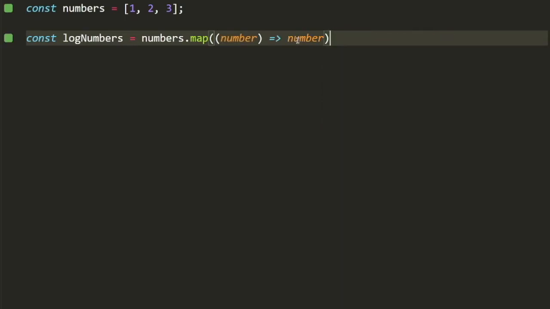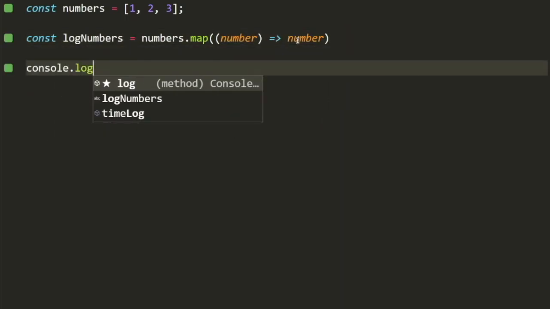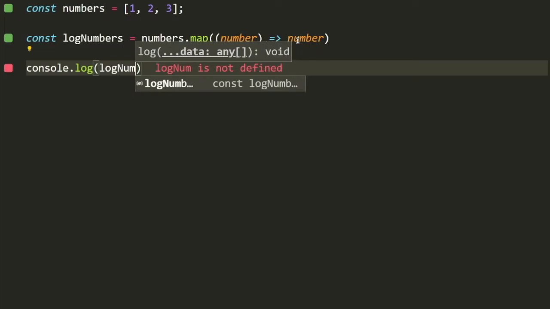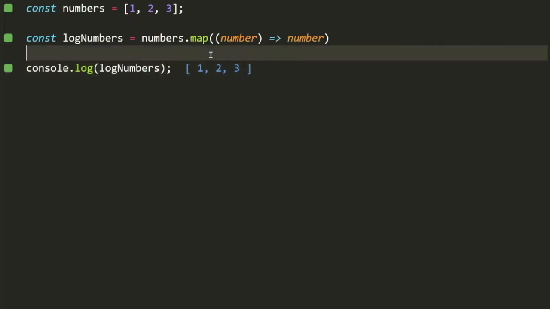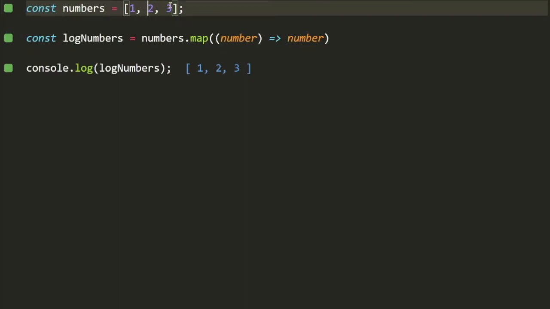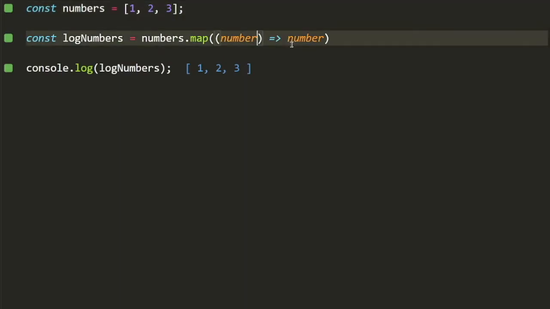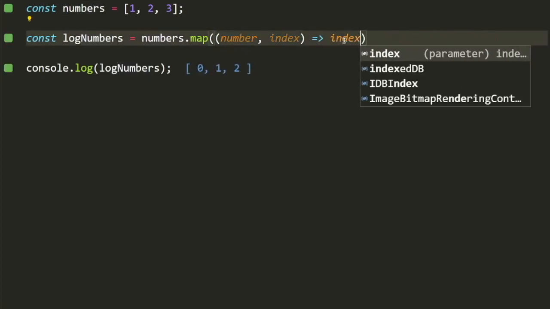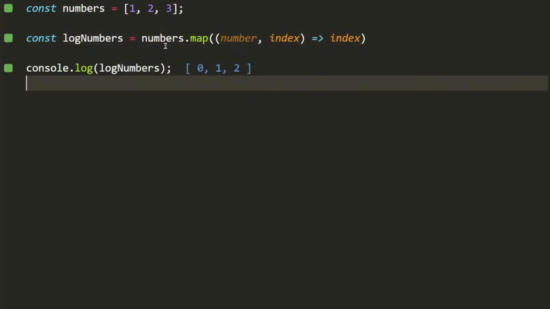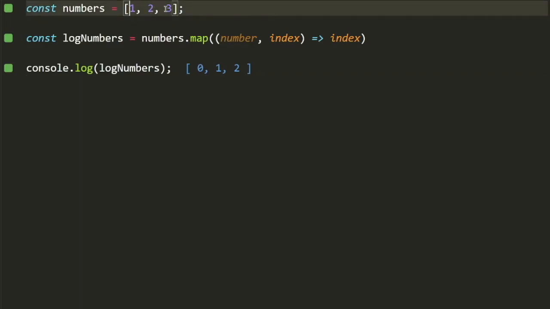So let's return number. And we're just going to console log out log numbers so we can see what this is. You can see it's returning each element, 1, 2, and 3, and that's because it's going over each element in our array. The second one is going to be index, and that's going to return each index of each element in our array. So 0, 1, and 2, you can see that here.